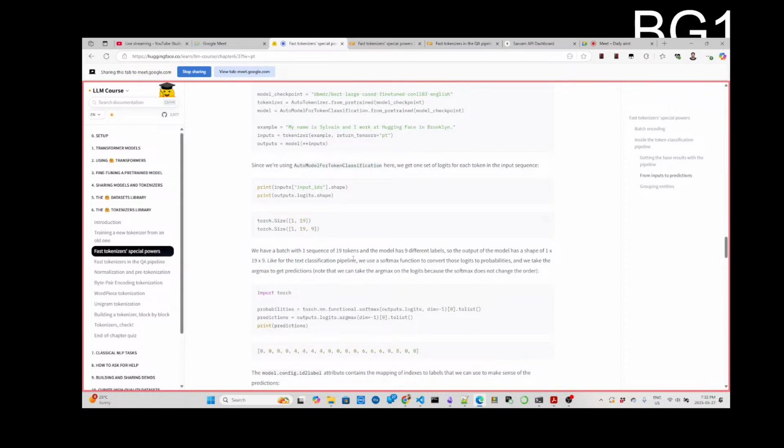We have a batch with 16 tokens and the model has 9 different labels, so the output of the model has a shape of 1 by 16 by 9. For the text classification pipeline we use the softmax function to convert those logits to probabilities and we take the argmax to get predictions. Note that we can take the argmax on the logits because the softmax does not change the order.